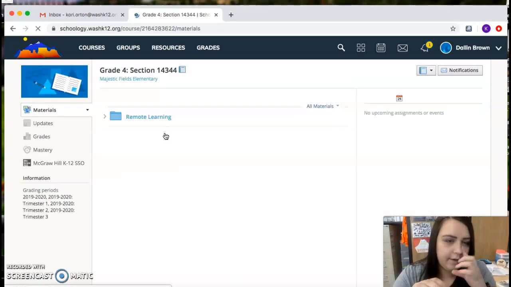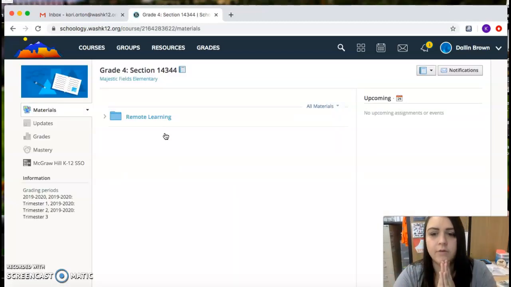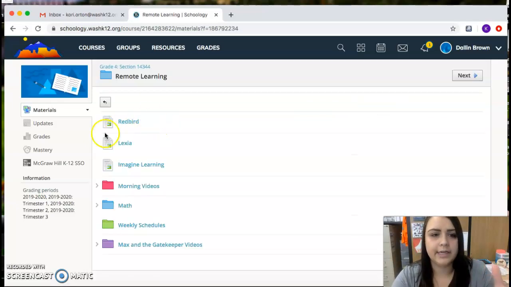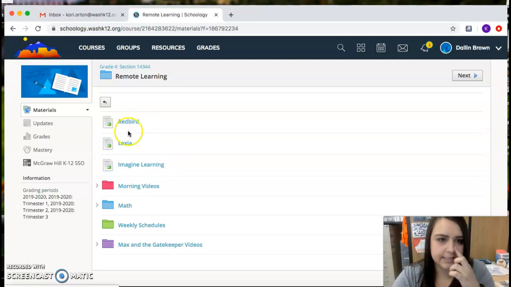This will have all of our stuff for our remote learning. I have a remote learning folder right here. You'll click into that and it has everything that you will need for the schedule that I send out. It has Redbird, Lexia, and Imagine Learning. Most students will just be doing Redbird and Lexia. If they have finished Lexia twice, they'll move on to Imagine Learning. I'll click on one of these so you can see what happens.